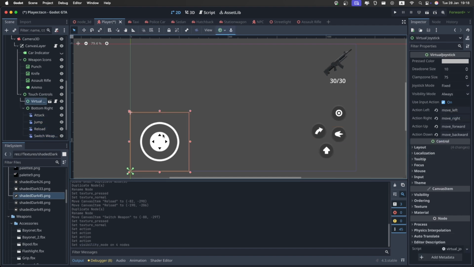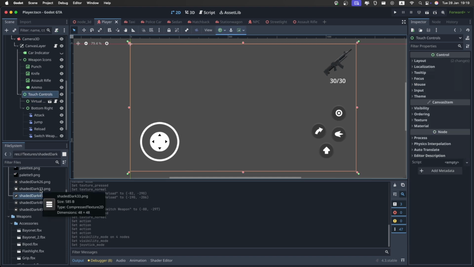And also on the virtual joystick, I'll set the visibility mode to actually be when touched because I like it better. And the joystick mode I'll set to dynamic like this. And you can save. By the way, number 33 is going to be on the next part.